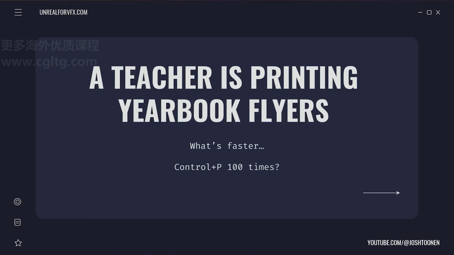So let's say we're at a high school and everyone needs to get their yearbook photo taken. So we have a teacher that needs to print out yearbook flyers for the freshmen, for the sophomore, juniors, and seniors. Now, what's the fastest way to print all of these flyers out? If you were just going to hit Control P and you printed one copy at a time, you hit Control P, go through the settings, hit print, one copy. Control P, go through the settings, hit print, two copies, etc. And we just do that one by one by one. You can imagine how long that would take for 400 students.